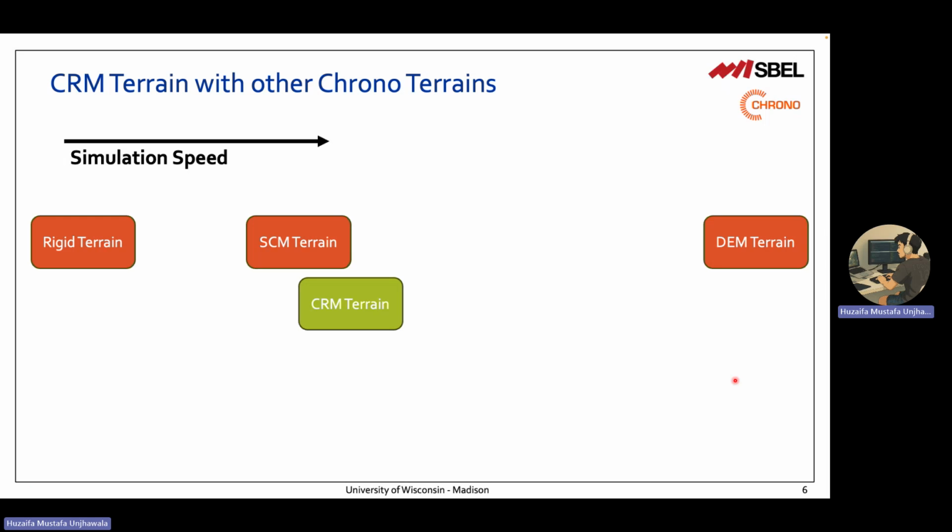Right. The CRM terrain, on the other hand, is more physics based because you define a constitutive model. So you can define material properties of that terrain, and if you find those material properties out, you can basically simulate your CRM terrain. So in terms of simulation speed, CRM terrain is still slower than SCM terrain, but it's much closer now than before.